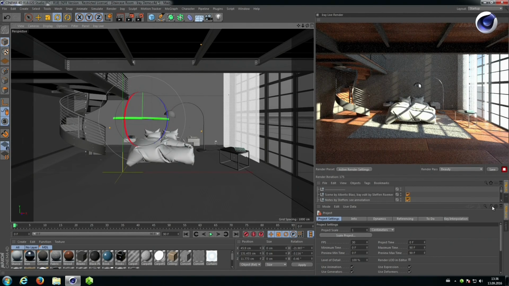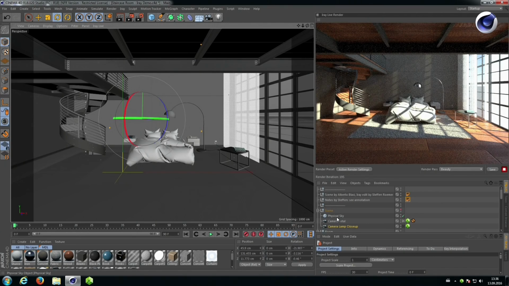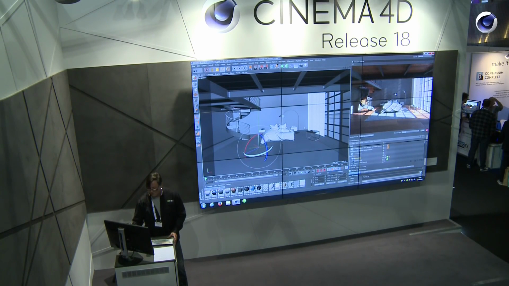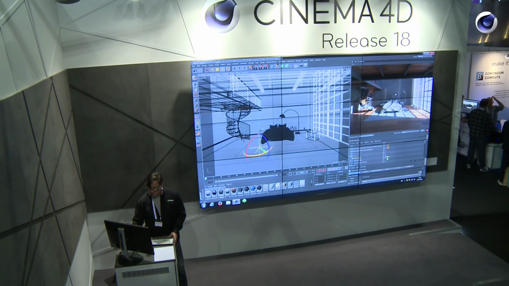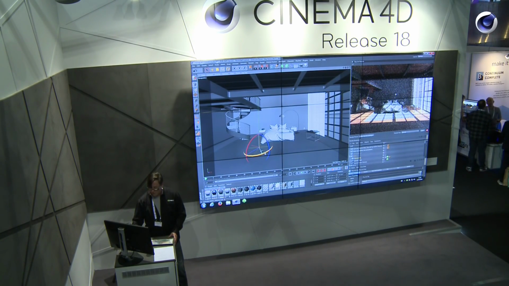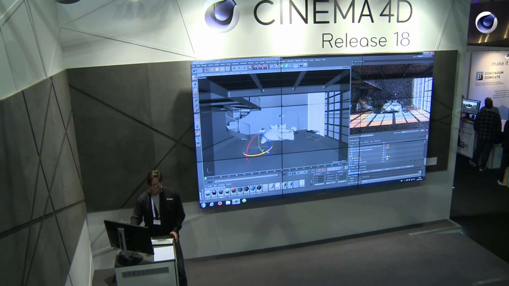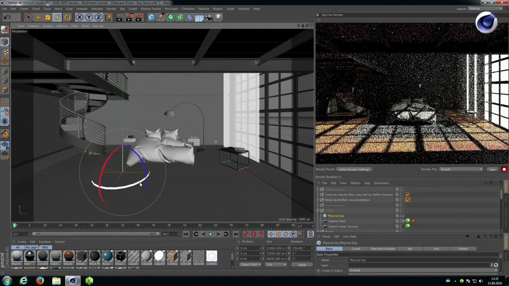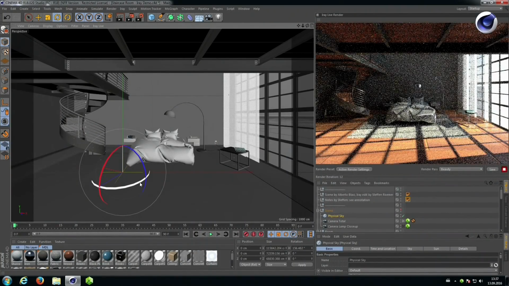Now, wait a second. Just make sure I select the sky system, right? Otherwise, that wouldn't work. So let's move it a little bit. You can very quickly get an update of your image. You see that. What's going on underneath, because it's not pure MDL, it's translating the sun and sky system of Cinema live to MDL underneath and rendering that. But as you can see here, almost final quality after a few seconds.